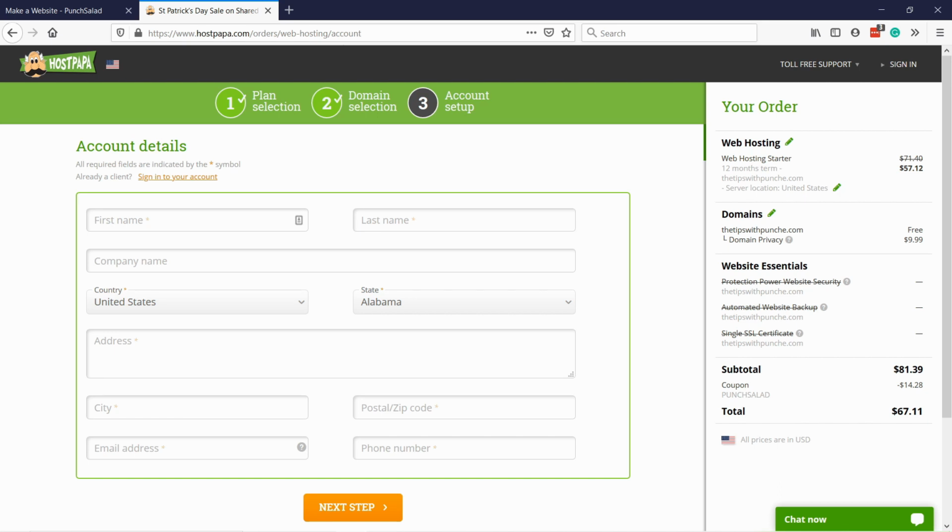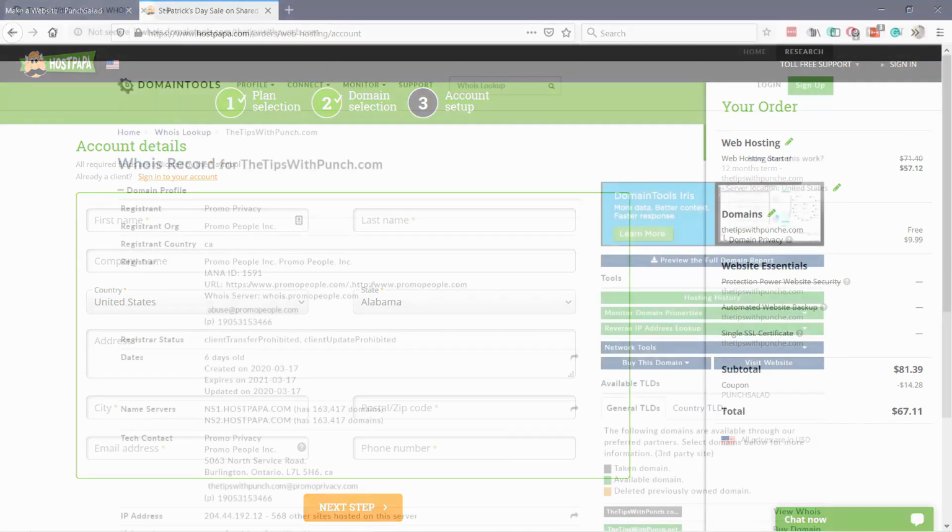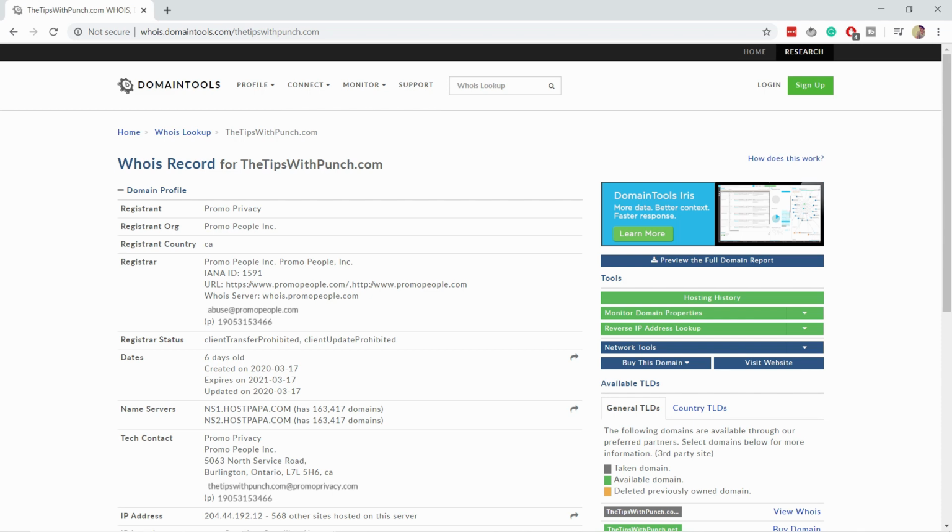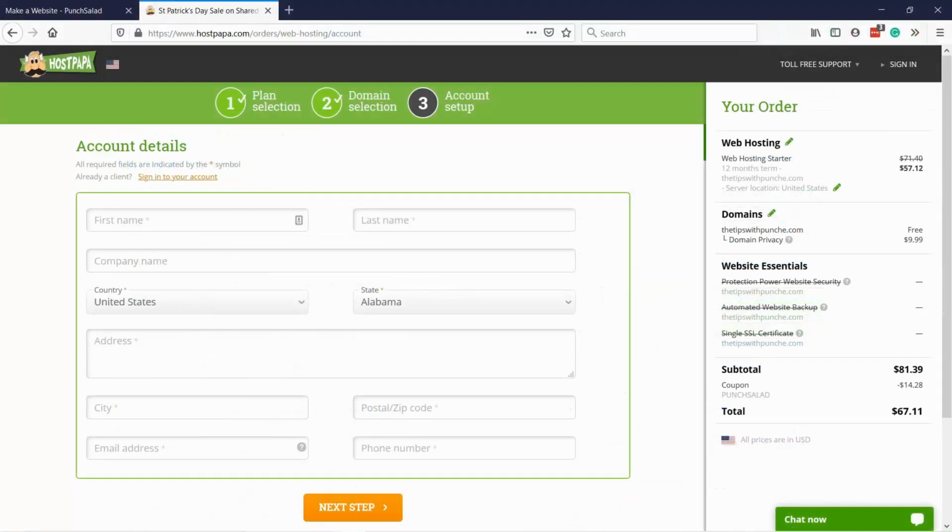information to the Whois database, which basically just gathers all the domain names. And this database is publicly available. If you don't take the domain privacy, they will register the domain name with your details. So just keep the privacy protection and HostPapa will just fill in the name and address with their own information.